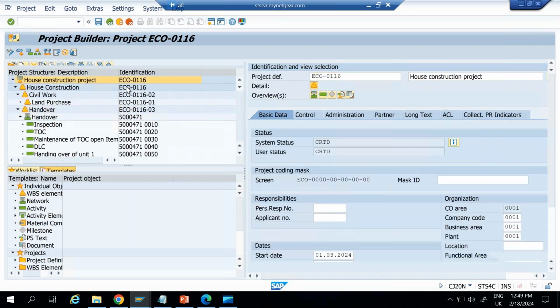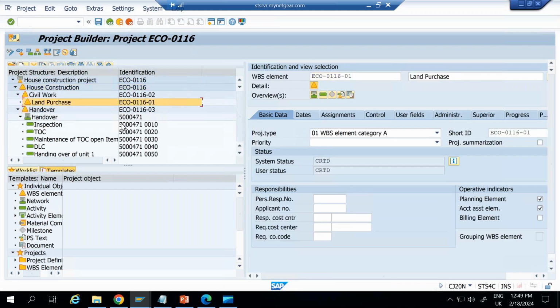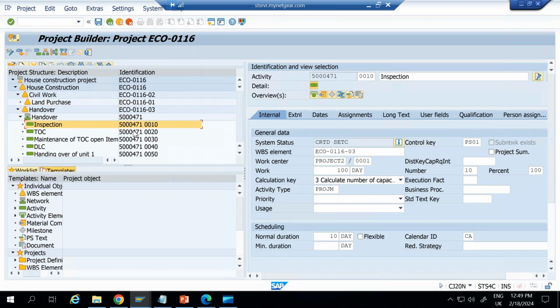We have the project definition, the WBS element, the network, and the activities, and all your subsequent transactions will be managed based on the WBS element, network, and activities only. Whatever budget planning, cost planning, or procurement is happening, once a cost is going to be posted in the project, it is posted on the WBS element or network activity. An activity alone is nothing; it's just a combination of the network, which is a unique number, and then the activity.